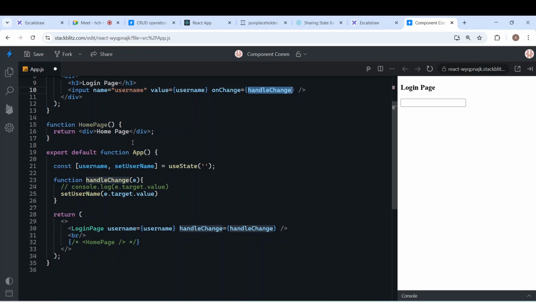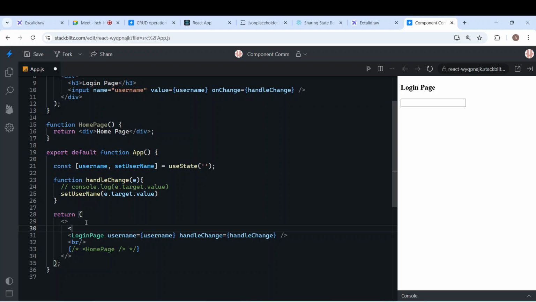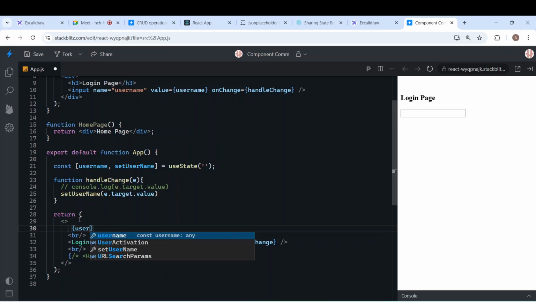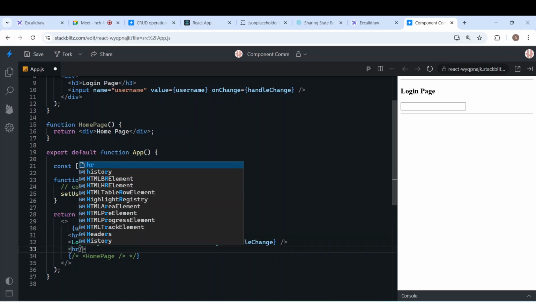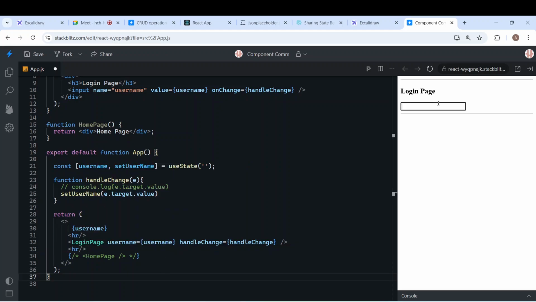Now within the app component, just to show you, I'll also put one br tag just so you understand. Now I'm going to print what is username. Above this I'm going to print, sorry, instead of br I wanted a horizontal rule, which is a line. Now tell me, what if I type here? Do you see this information is now there in the app component? This is app, this is login page, and the below one is home page.